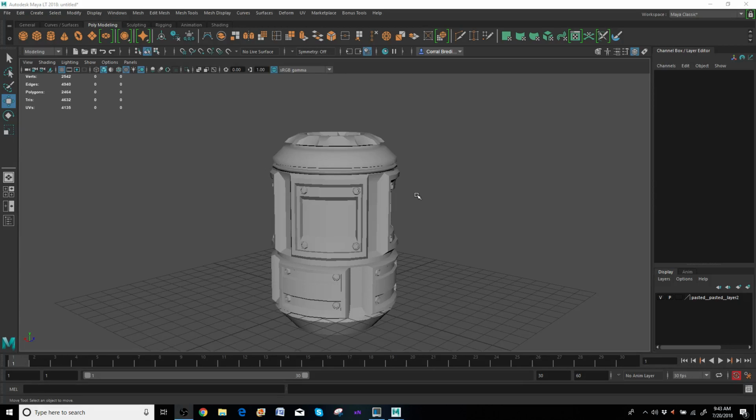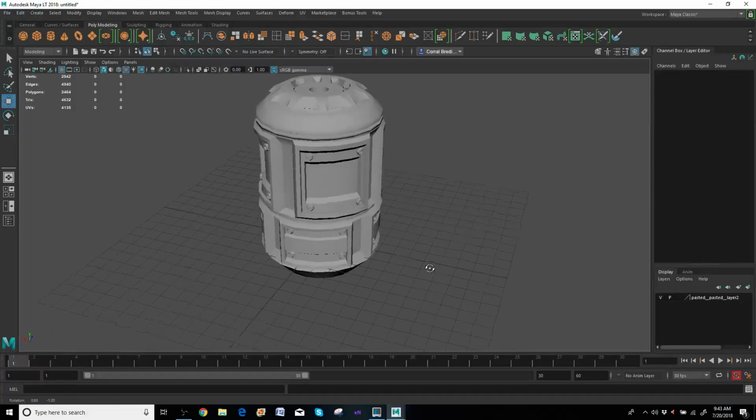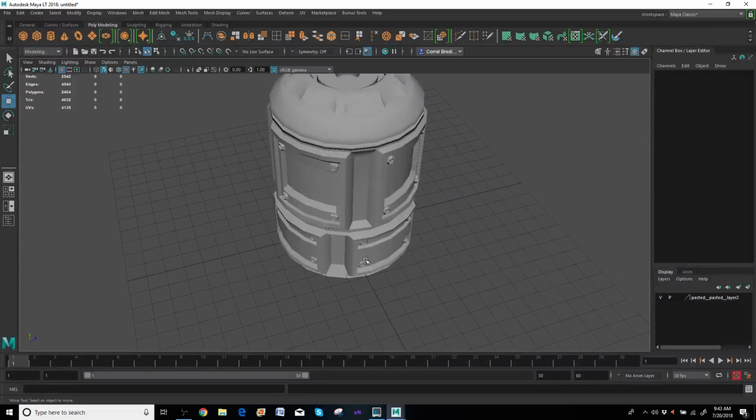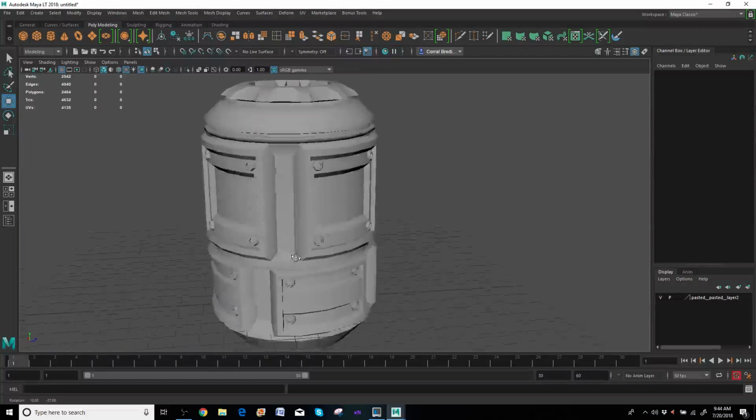So this is a model that one of my artists had been working on. It's not finished, but it's close enough for us to be able to continue to work with it and create a demo for our tutorial series. So it's just a canister, something very simple.